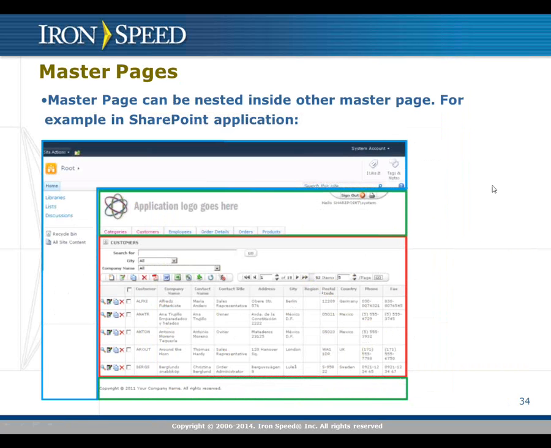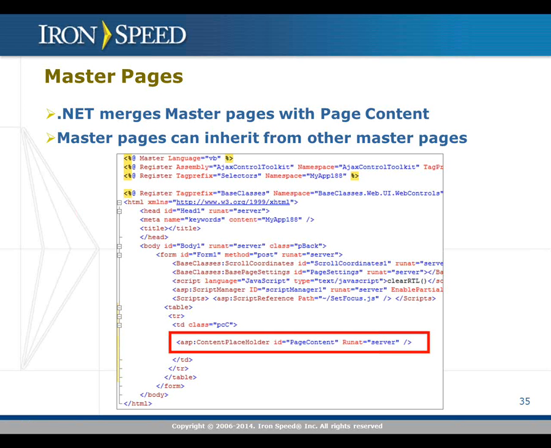One master page can be nested inside another master page, for example, a SharePoint app. So you still see your normal header, menu, page content, and footer, but all of that is wrapped into the SharePoint framework. So yeah, that's 2 master pages. In order to hook those master pages up or to provide the page content, the master page looks just like what you see right here.